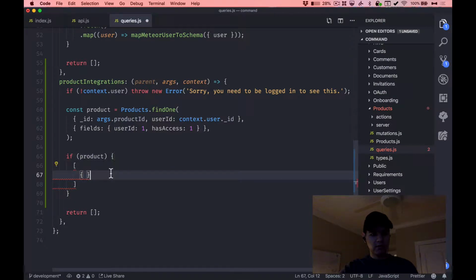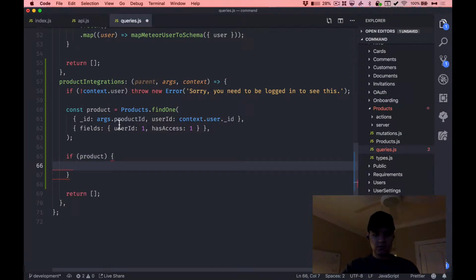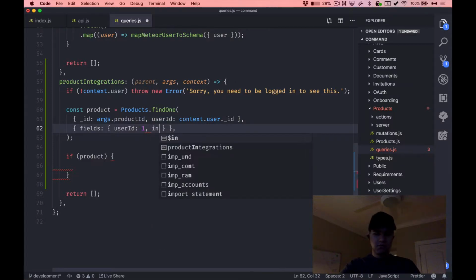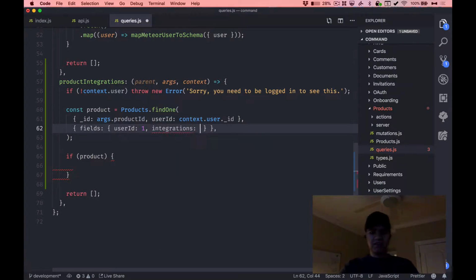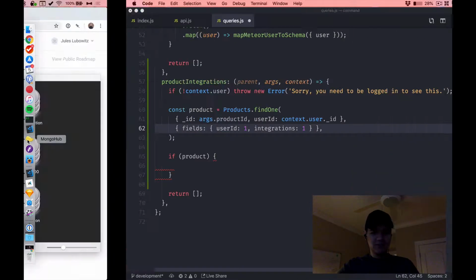So what we can do is this. We're going to say, we don't need the hasAccess field. We do want user ID. So we're going to add to this. Now I'm going to have to black this out in the video here. Let me do this carefully.